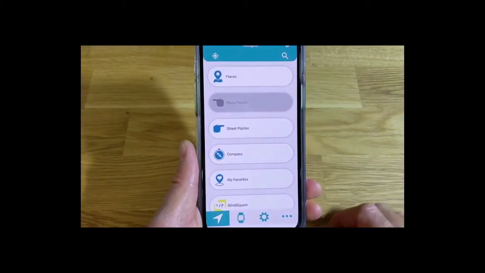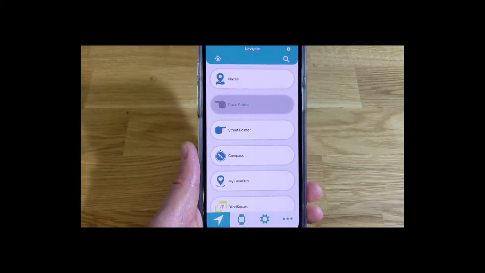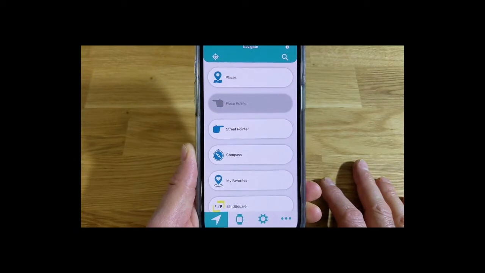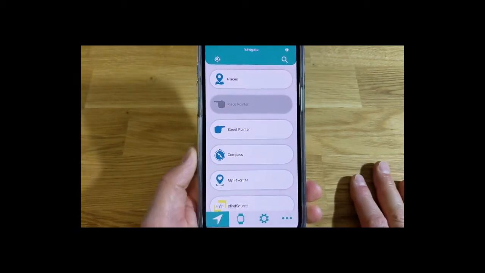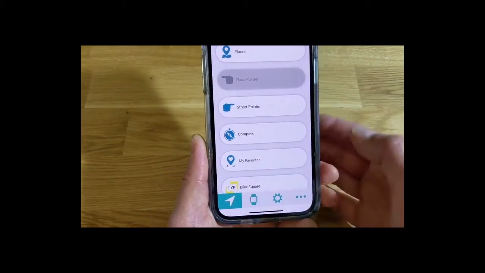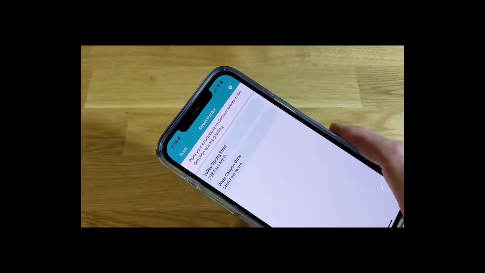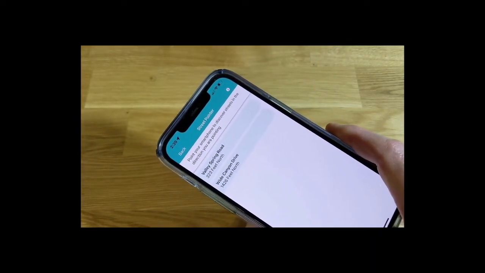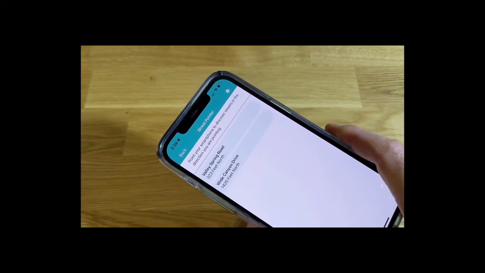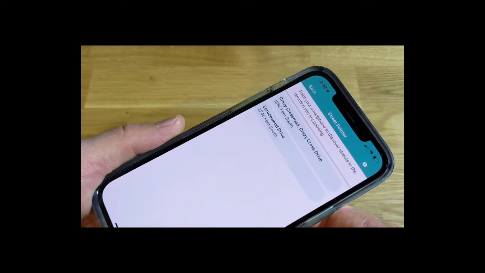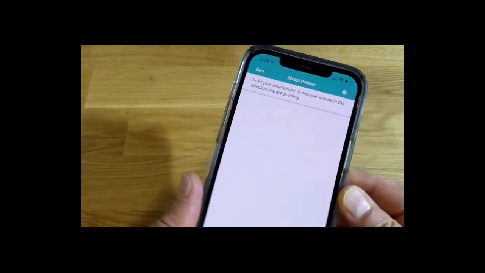The second option, the Place Pointer, is at the moment grayed out because that's a premium feature and we're just going through our basic items. Street Pointer allows us to turn the device in any particular direction to get streets that are in that direction with the distances that they are away. As we turn the phone in different directions, we get other streets that are nearby.